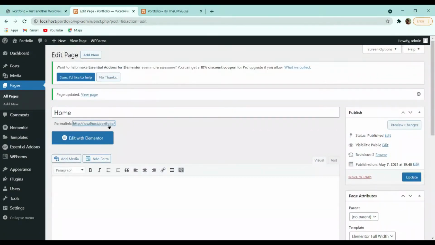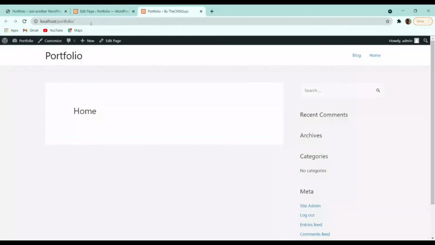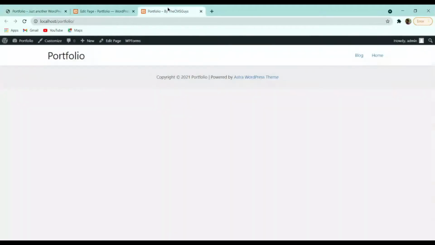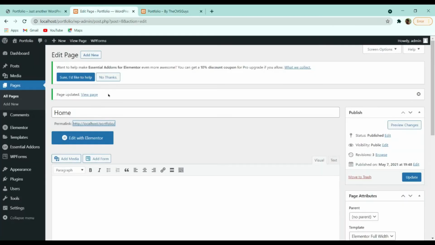Now let me refresh our home page and see how it looks. Basically, you can see that we have the header and the footer, and between the header and footer we don't have anything. The website we are going to design will be between this header and footer, and later on I will tell you how you can customize the header and footer. So let's start creating this.